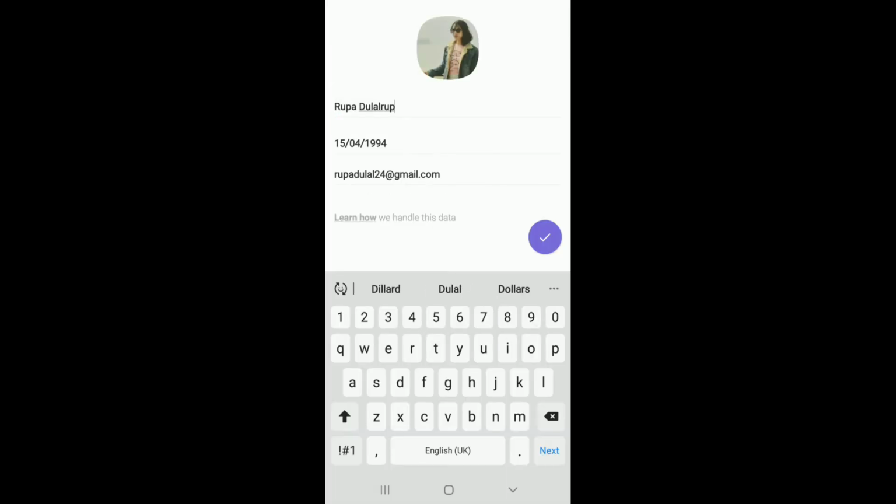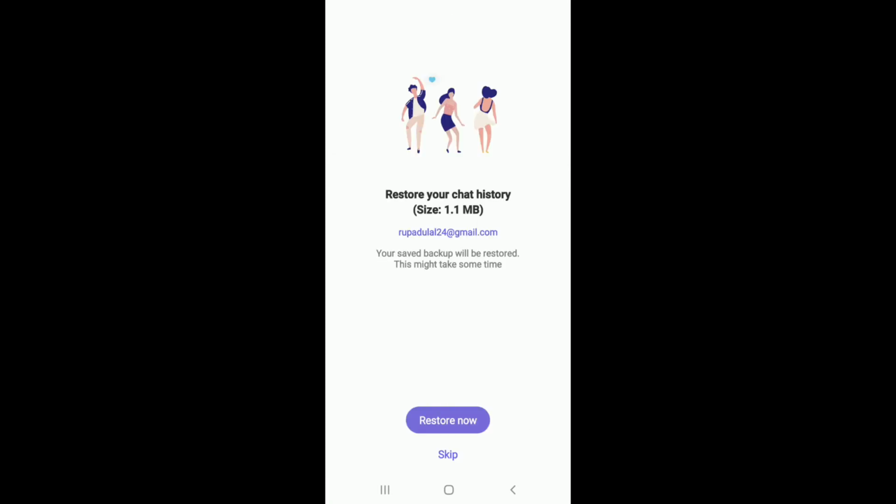Enter your full name. Tap on the tick mark located at the bottom right corner, and if you want to restore your chat history, then tap on Restore Now. Your backup is being downloaded on Viber. Wait for a few seconds.